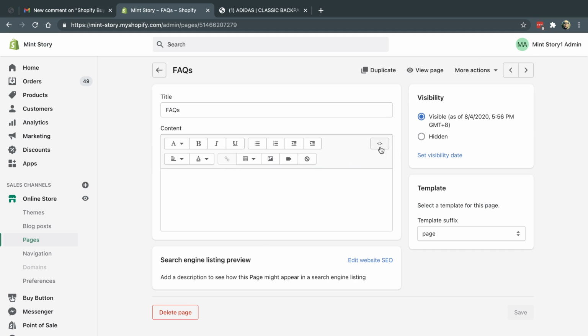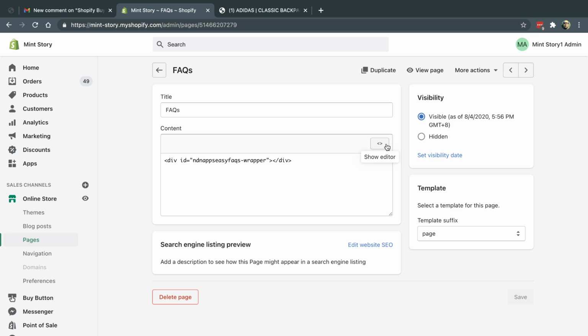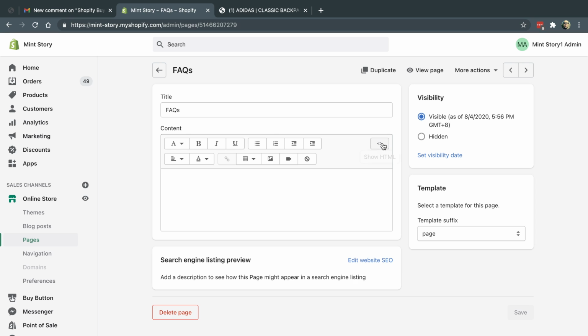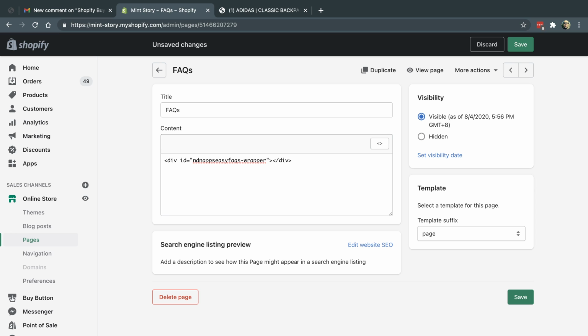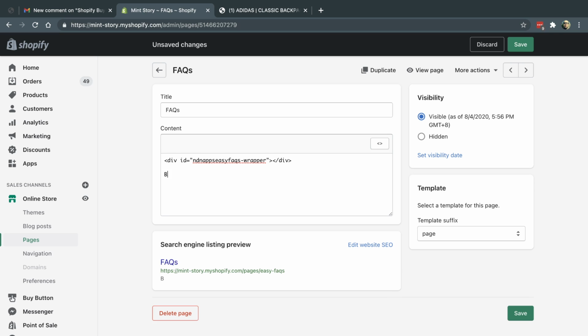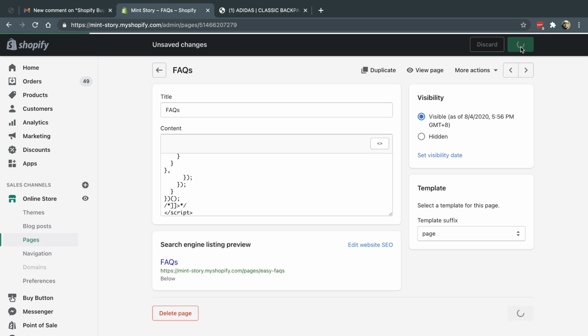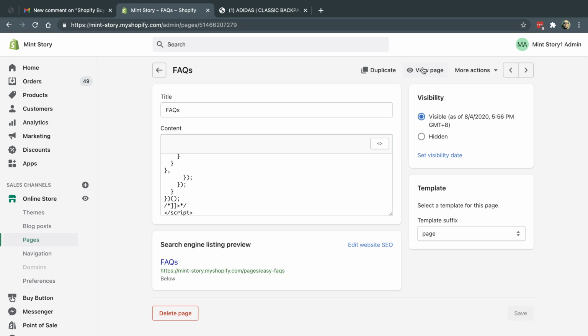I'm going to go to the content section and click on the code section right here. You see here, it shows Show HTML, and I'm going to place it right here. For example, I'm just going to go below and paste it. Then I'm going to save it and view that page.